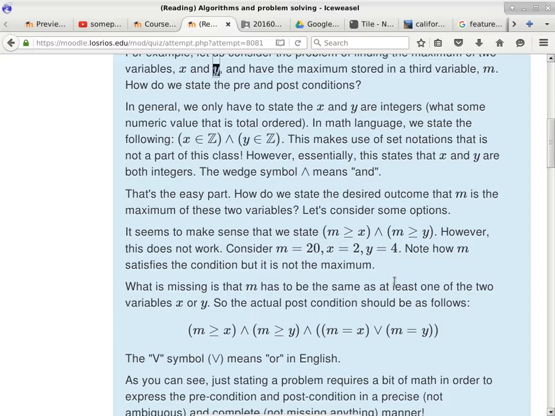What about a post condition? How do we express that the number is the maximum of two other numbers? Well, that's when things get a little bit interesting. Because at first, you might think that we can just use this expression here. m is greater than or equal to x, and m is greater than or equal to y. That makes m the maximum of those two.